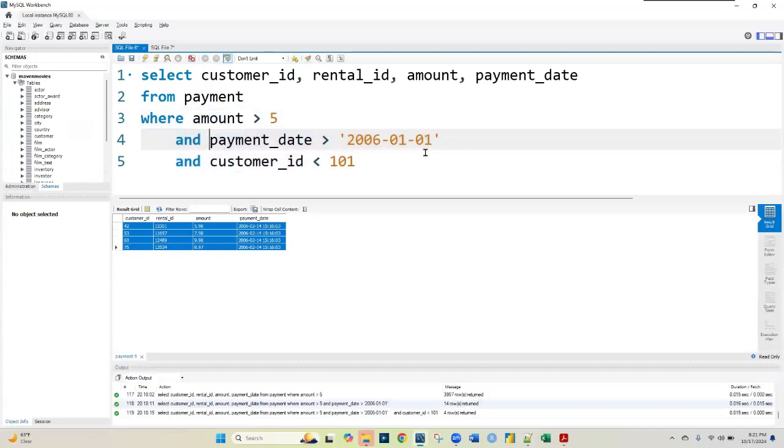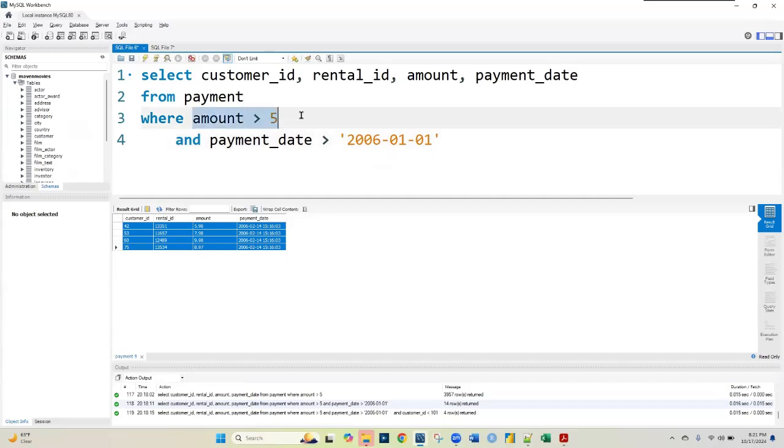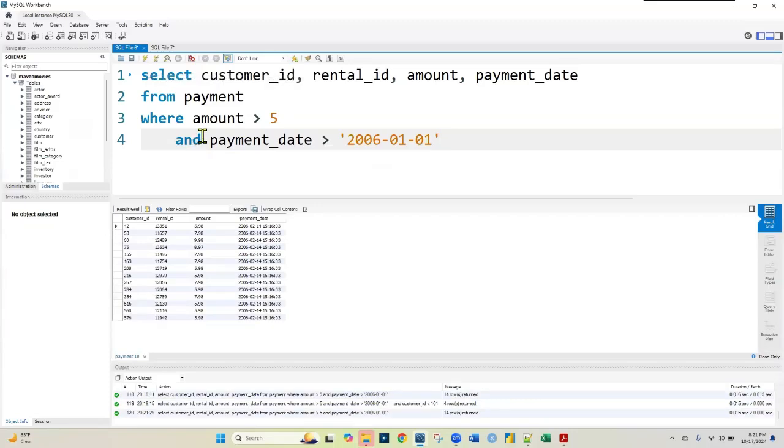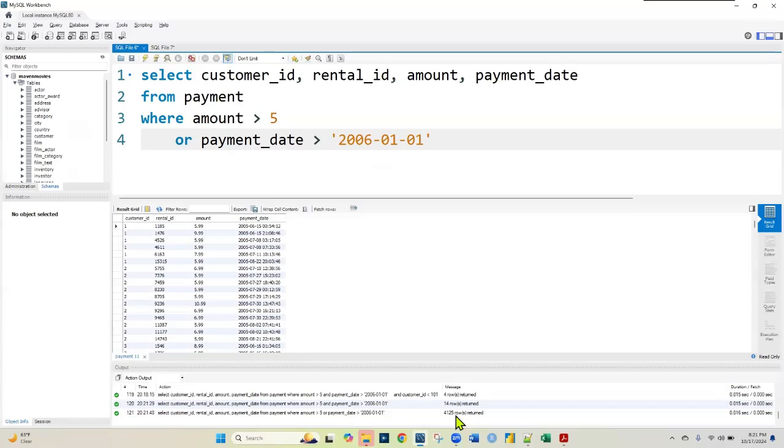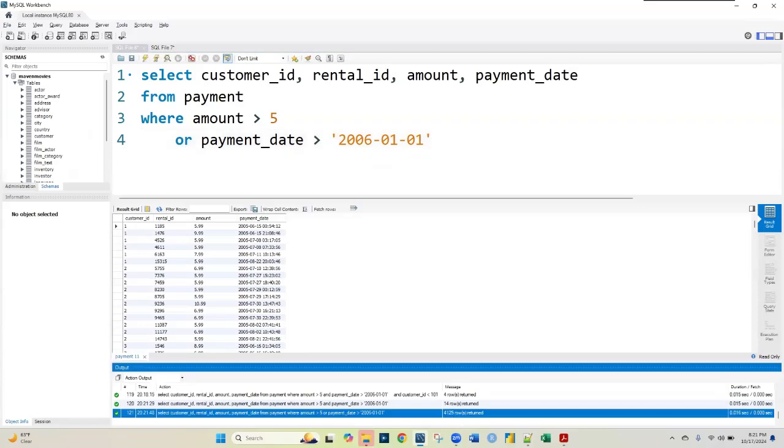With or, let me just go back to these two. Amount greater than 5, payment date. I said with and the two are mutually dependent. They must both be true. So each row, again, SQL is a row-based programming language, always goes by row. So this row, do you meet both criteria? That's what you have with and. If I change this to or, you notice you have a lot more records popped up here.